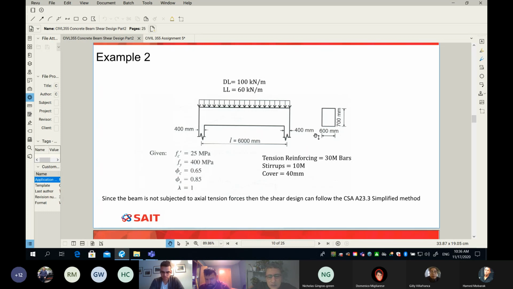The center line to center line dimension is 6 meters. The column dimension is 400 mm. From both pieces of information, we can simply find the clear span. The beam cross section is shown on the right. It's 700 deep by 600 wide. Some information about the material: we're using 25 MPa concrete, and fy as usual is 400. The beam has tension bars of 30M, and we are going to use 10M stirrups, and the concrete cover is 40 millimeters.